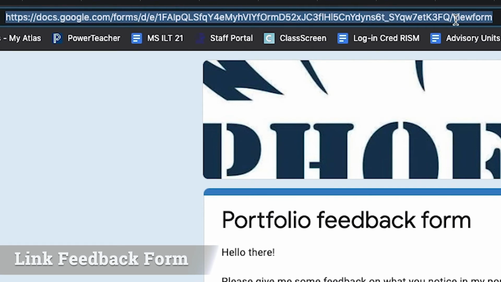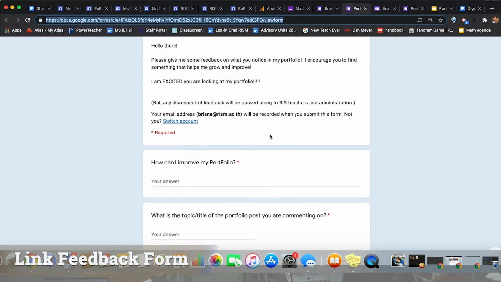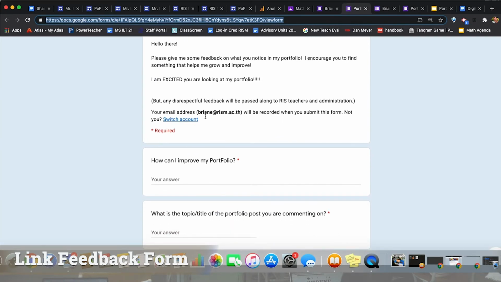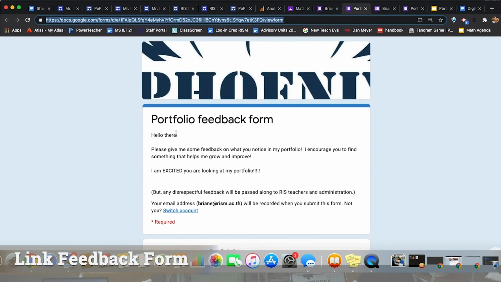Copy the View Form URL. You can also tell it's the view form by looking in, and you can see how it says required, and it's going to collect the email address. Small subtle differences in our view form. So once you have view form, highlight it all, copy.